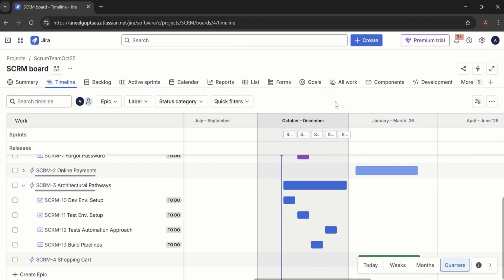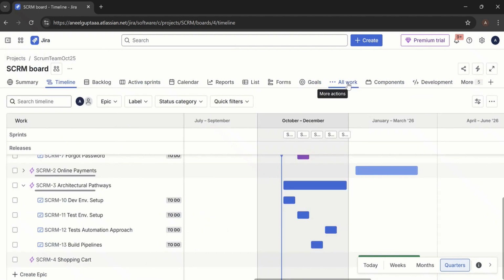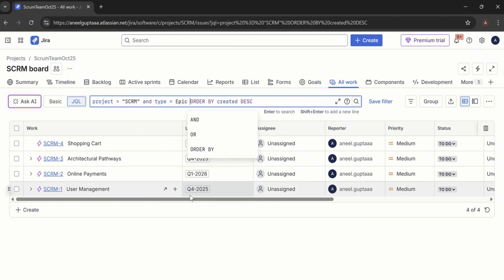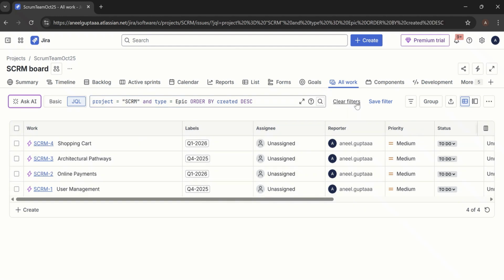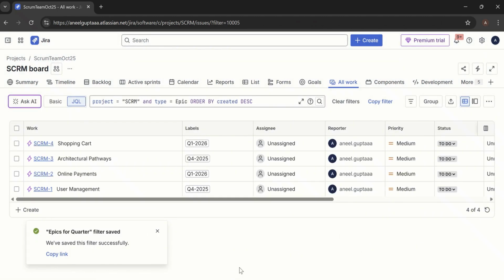Now, if we want to look at a report out of it, the first thing is, let's try to create a filter. So we say project is equal to SCRM, and we say type is equal to epic. And if I save this filter, we say epics for quarter. So we simply save this one. So this filter has been created.